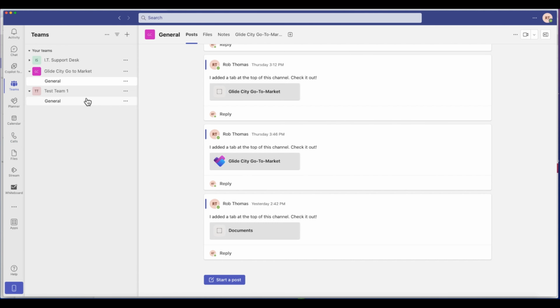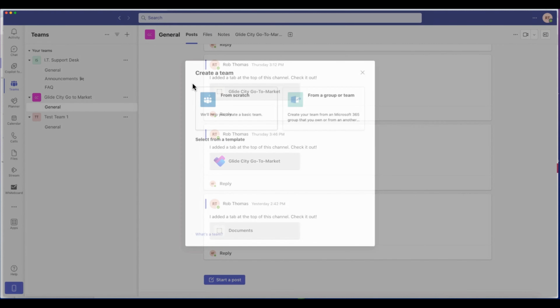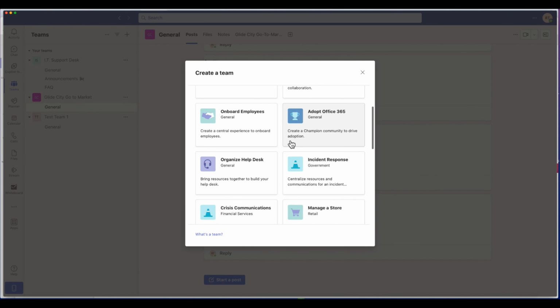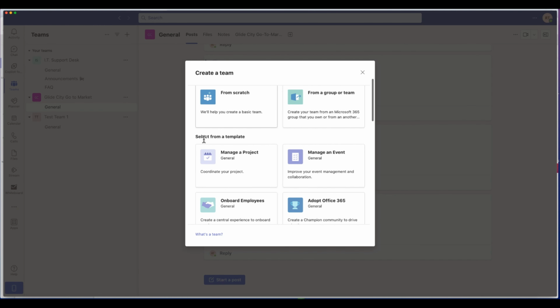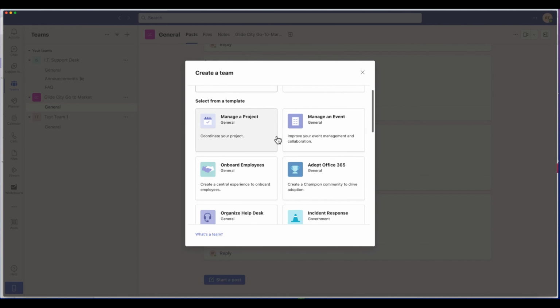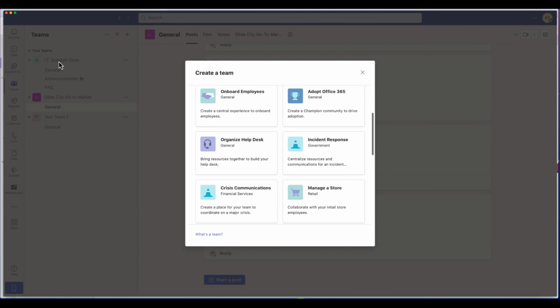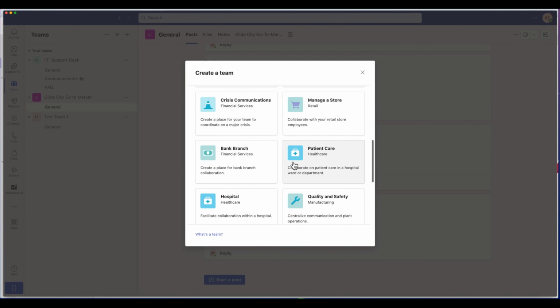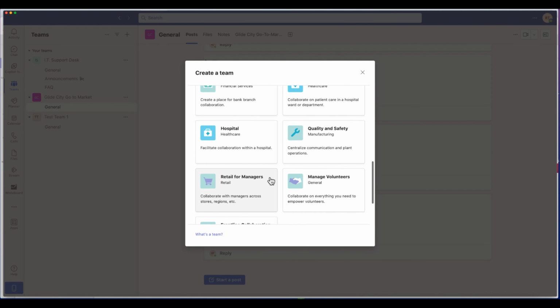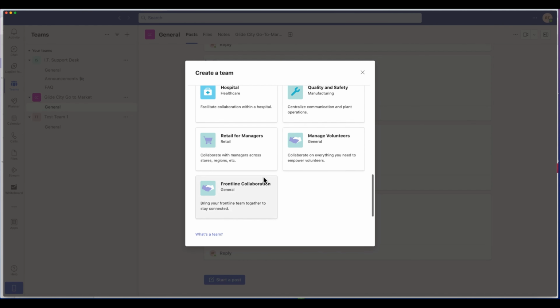And the power of it is right here. When you're in Teams, you're basically coming in, and you can see I created a desk. Let's go ahead and create a new team. I can join a team or create a team, and I can say I want to create a team from a template, or manage an event, or onboard employees. You can see I did this IT support, like Office Help Desk. I did that one, and Incident. So you can use these templates and just rebrand them to anything you want.